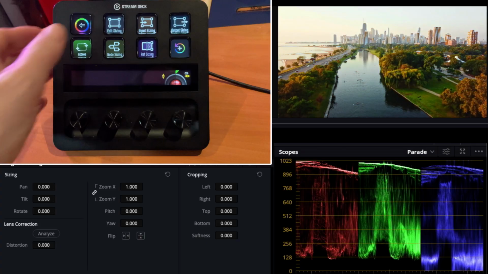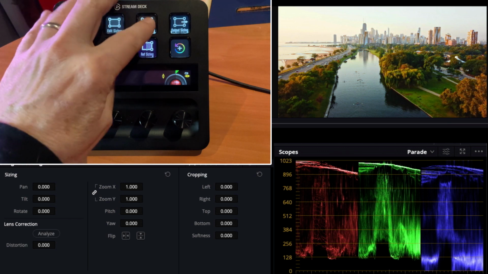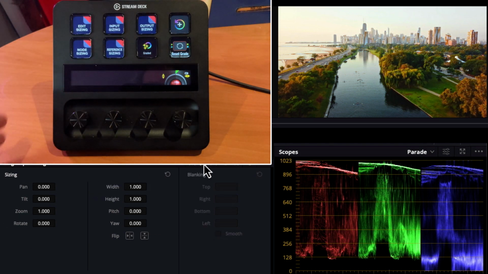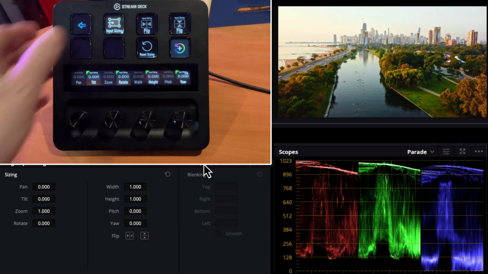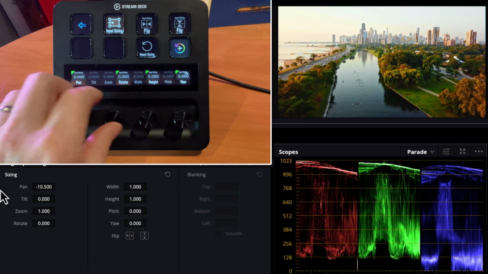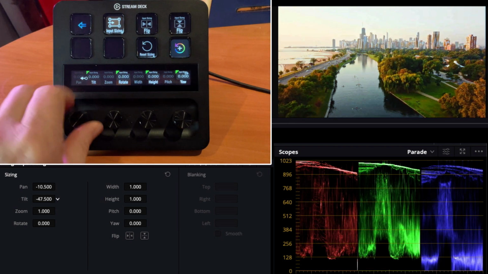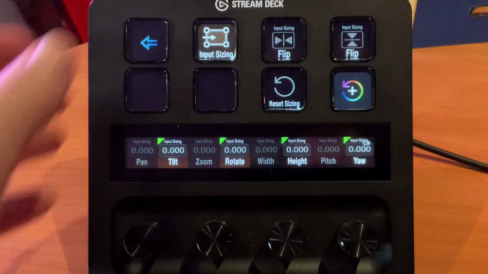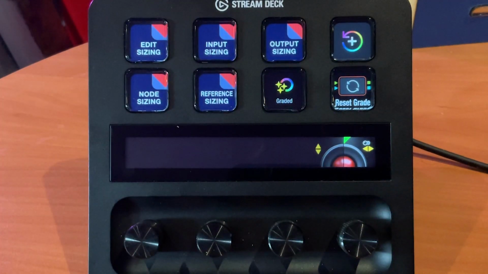So in sizing, you can see we have edit sizing here, or input sizing, what we want to work with. Swipe to the next page, we'll go into the input sizing, and then we have our controls here, and we can start making our adjustments. And we have all 5 here: edit, input, output, node, and reference sizing.